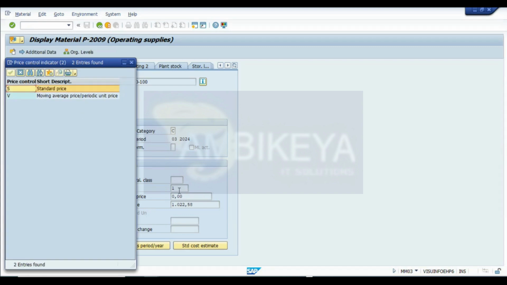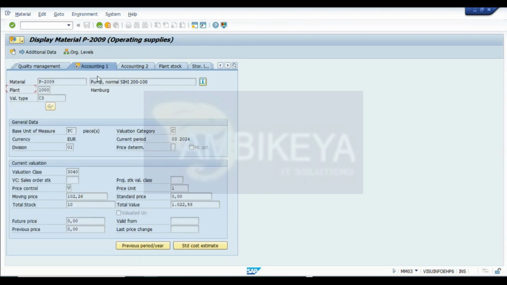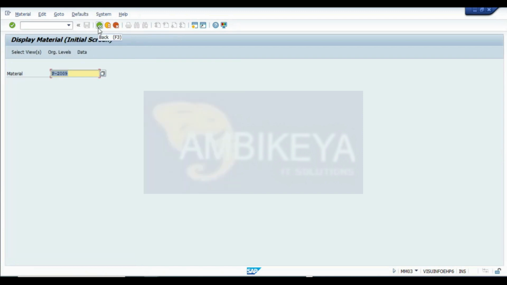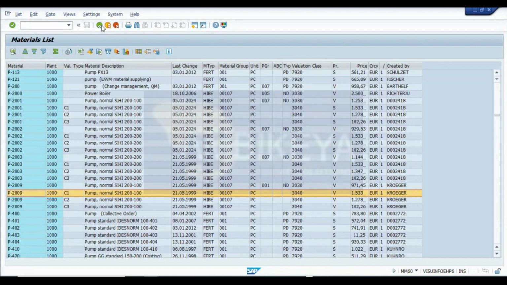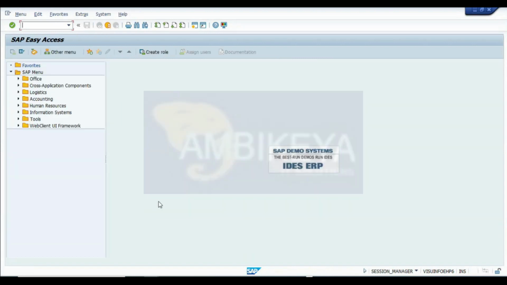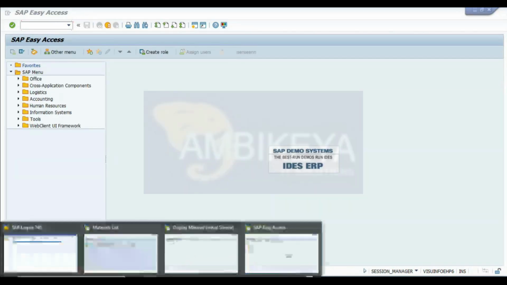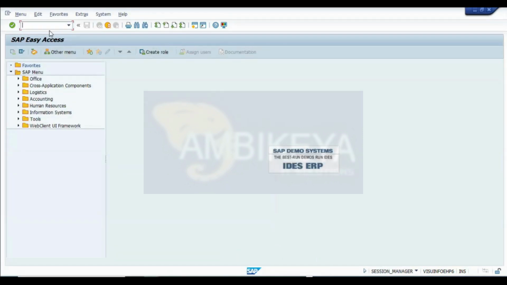This price control moving average price means it will keep changing. There is something called standard price and moving average price. Moving average price, if you purchase, the current price will get added up. Standard price means whatever it is at the start of purchase, it will continue, and throughout it will be maintained. You got it now? C1, C2, C3 have valuation types. Now we can consider this and create a refurbishment order.